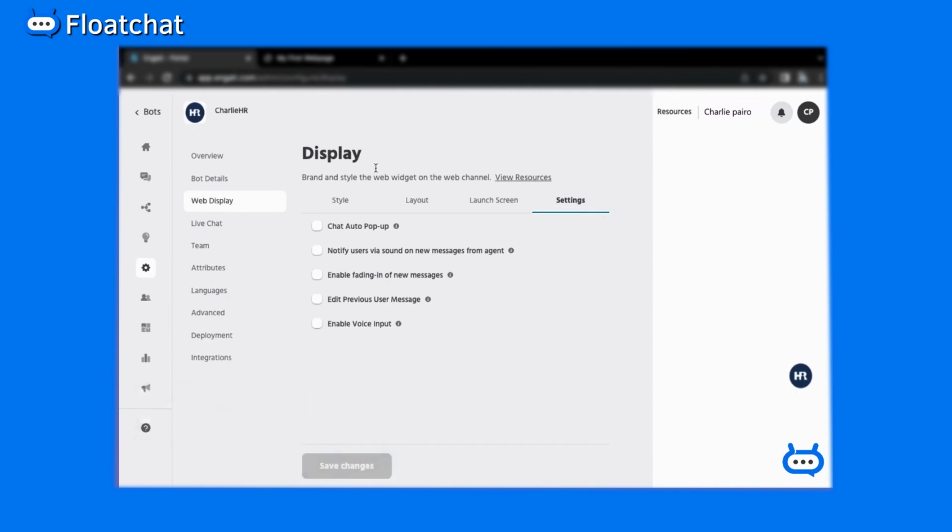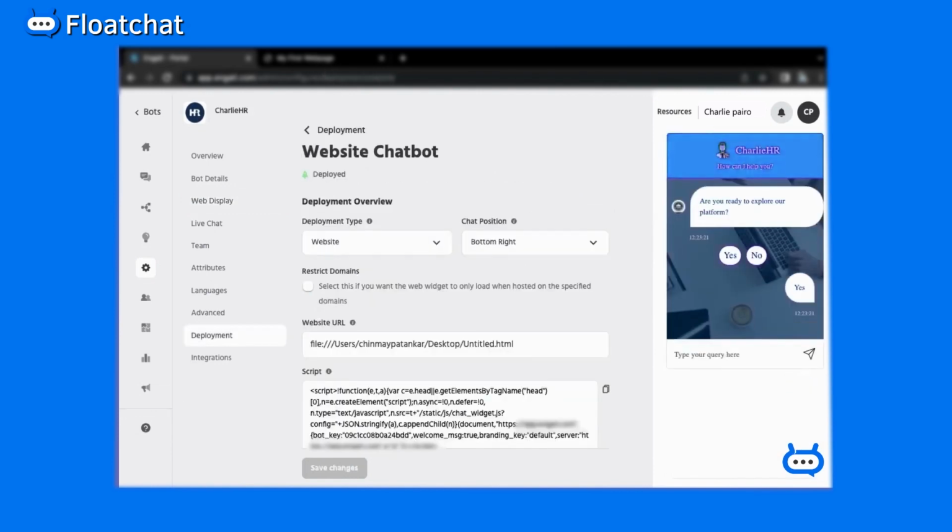Now, let's take a look at how your bot looks on the web page after deployment. Also, the chat header position can be set to the right or the left bottom corner of the web page from the deployment section.